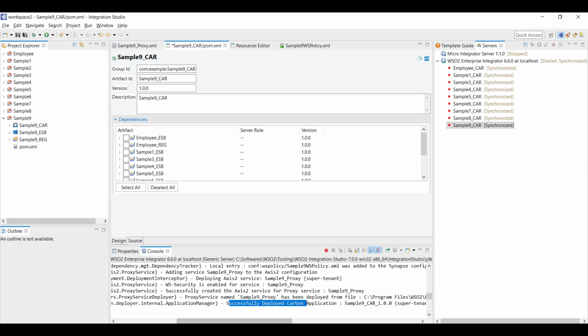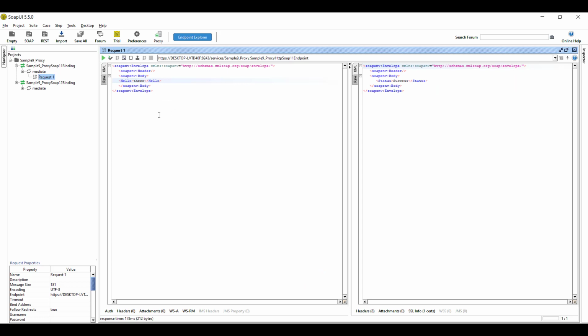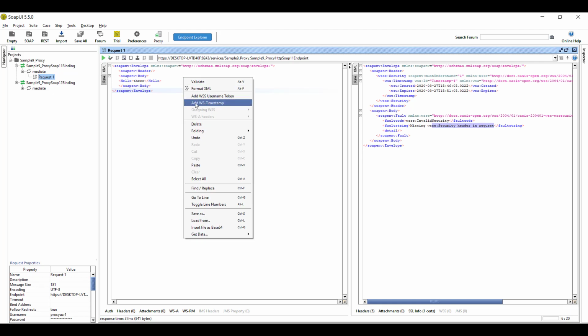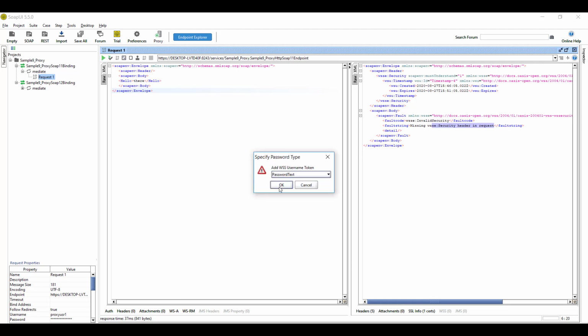Now let's validate it. Switching back to SOAP UI. If I try with the same request, I should be getting an error. As you can see, it says invalid security. WS-Security header is missing in the request. So I have to add the username and password. The username that we created was proxy user 1 and the password was proxy user 1. I just gave that username and password here, and then I'm adding the username token.